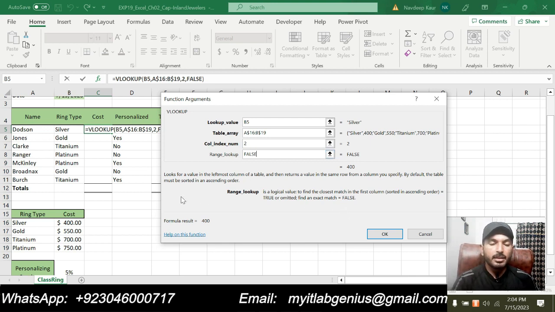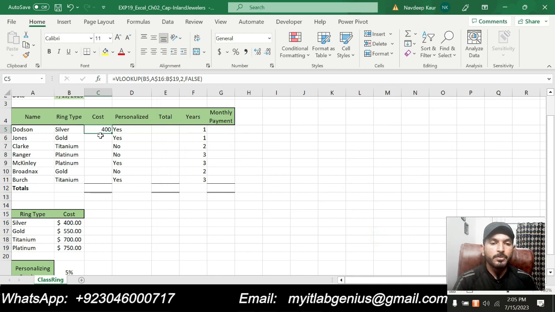Let me repeat it again. We are going to display the ring cost for the first student, and for this we are using the lookup function, and our lookup value will be silver because ring type for the first student is silver, that is B5. Table array is given here A16 up to B19, and the column index is 2 because cost is the second column in the table array, and range lookup will be FALSE because we are looking for the exact match. So click OK. We got the ring cost for the first student, that is 400.